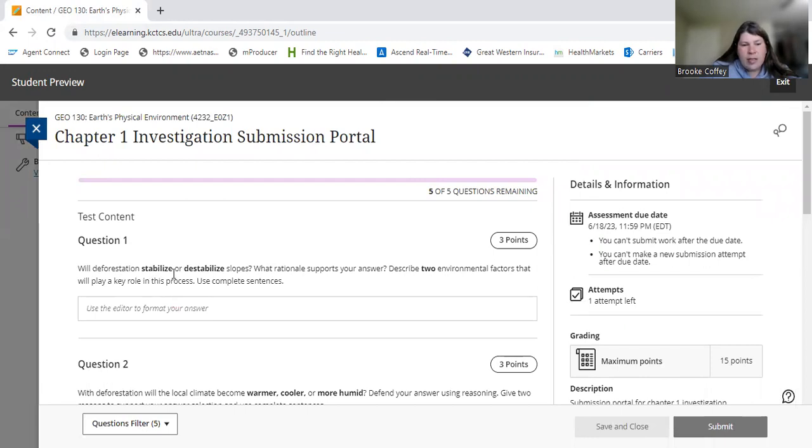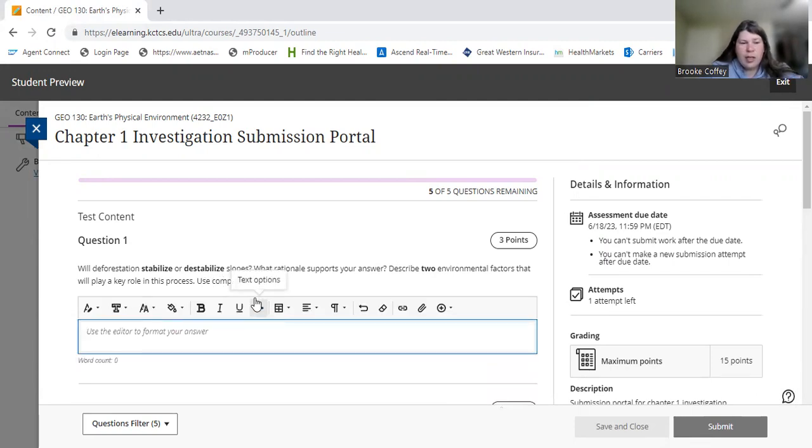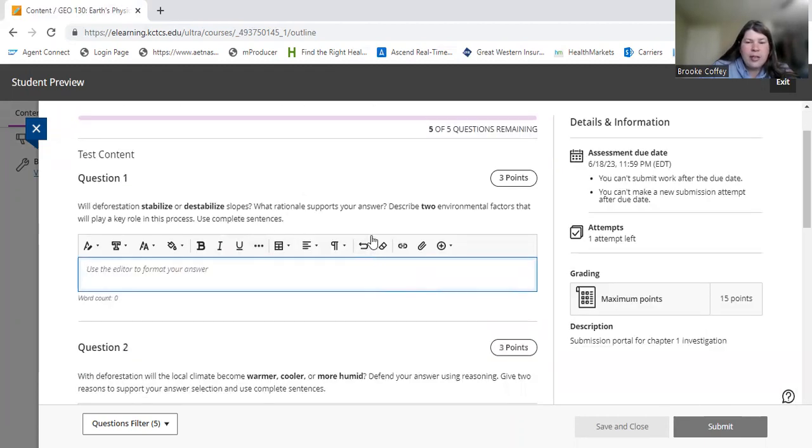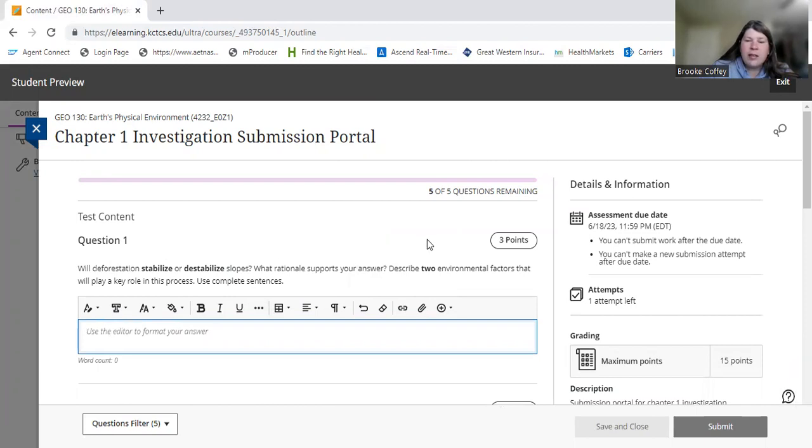Will forestation stabilize or destabilize slopes? What rationale supports your answer? Describe 2 environmental factors that will play a key role in this process and use complete sentences. So when you're doing your answer here, for deforestation, pick one of these and then say why. Give at least 2 reasons why. It's a 3-point question. So you get 1 point for picking the right bold word. You get 1 point for each environmental factor, and you need to use complete sentences on these.